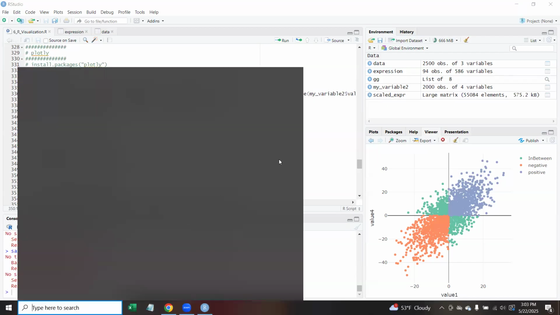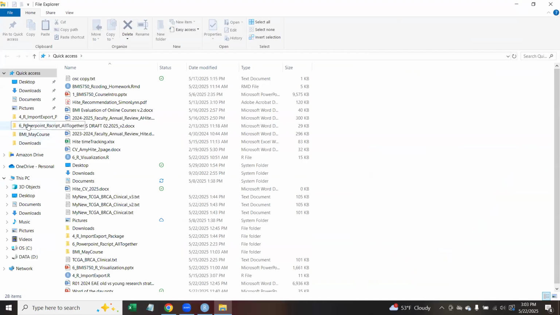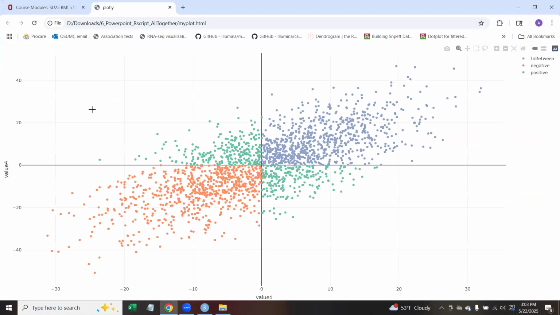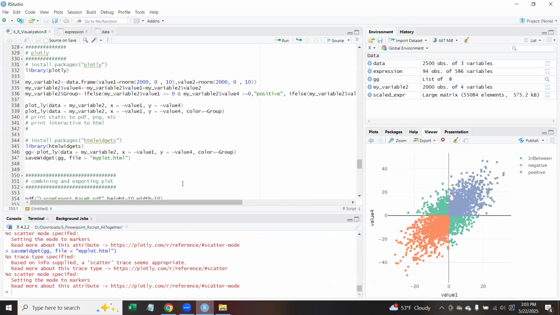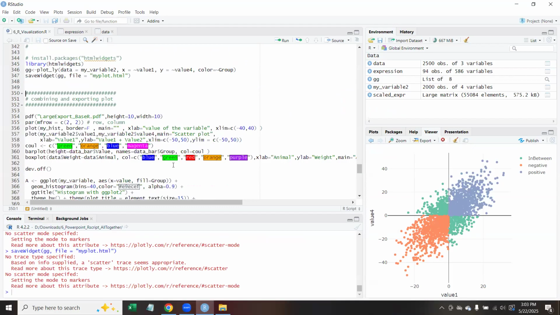And if I went to my folder, I have myplot.html. It opens in Windows Explorer. Oh, and it has our group right there. You see the in-between text. Those are positive and these are negative. So that might be useful information to somebody someday. So that's all I have to talk about right now.